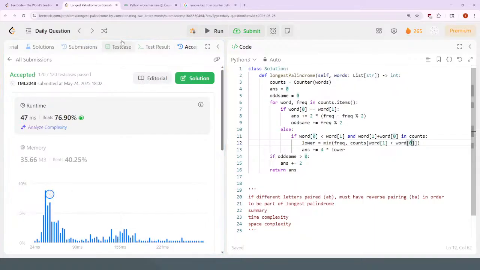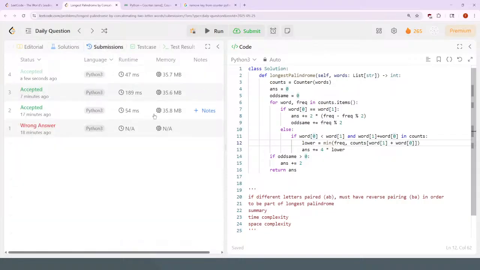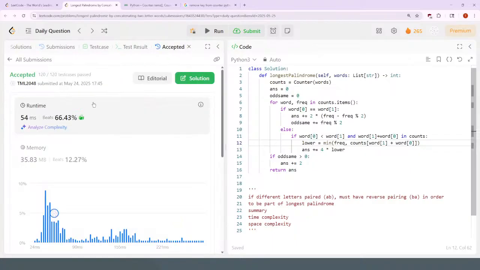Okay, so how much did I improve there? It was 54 milliseconds on the first pass, the first solution, and then this last one, it was 47. Still not quite fast enough.